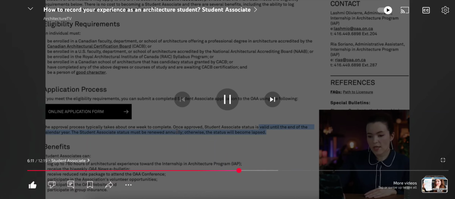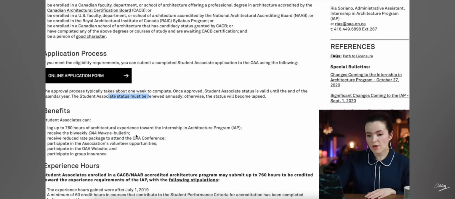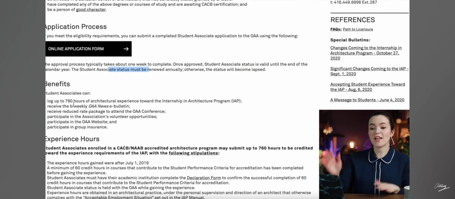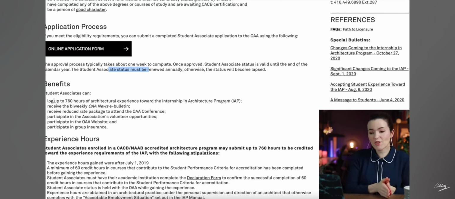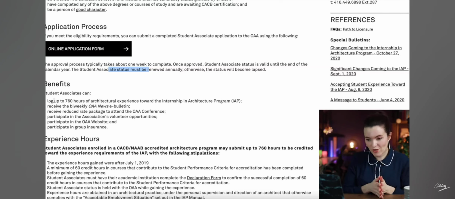And so as a student associate, you must be renewed annually, otherwise the status will become lapsed. There are several benefits that as a student associate you can take advantage of, and the biggest one is, of course, you get to log your architectural experience toward the internship program. Now, you can only log up to 760 hours, but this is definitely wonderful to have.